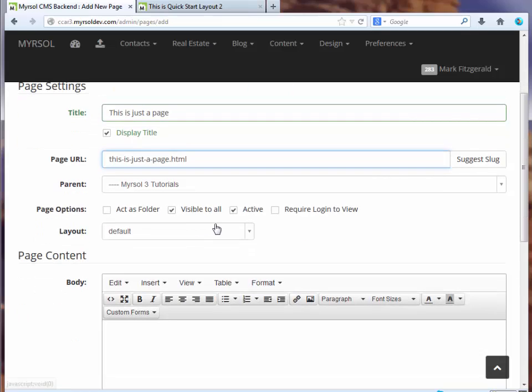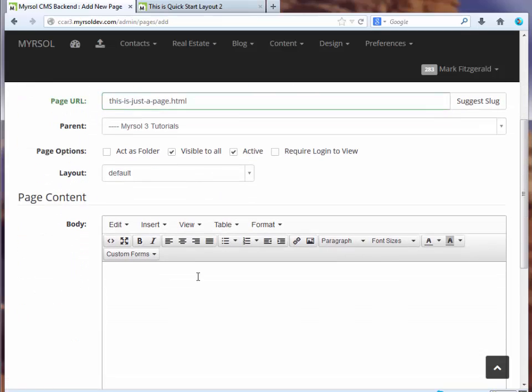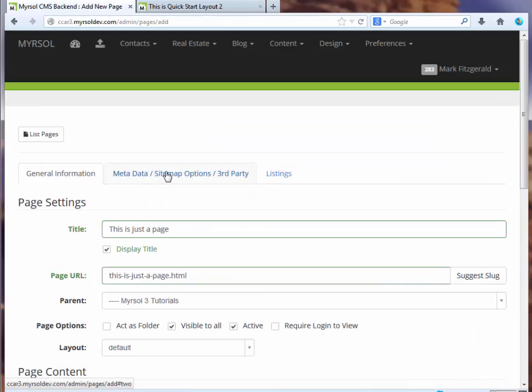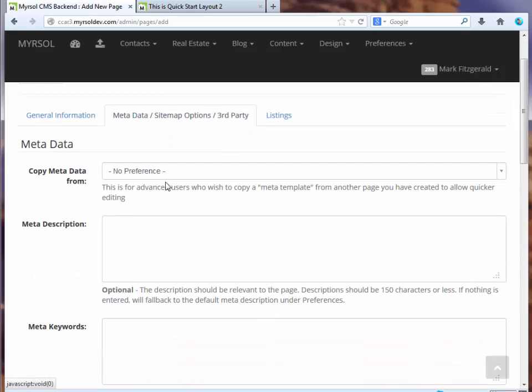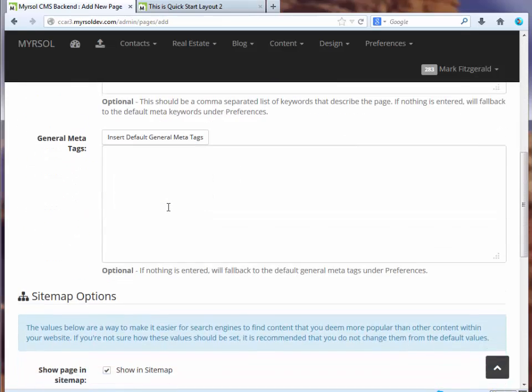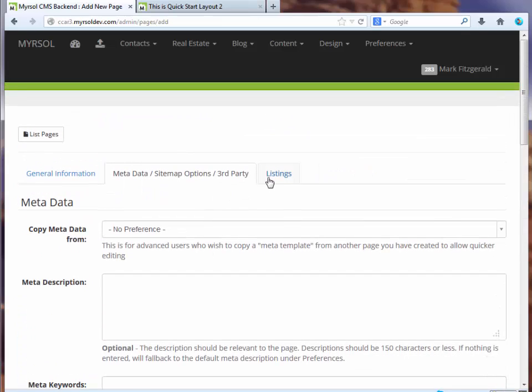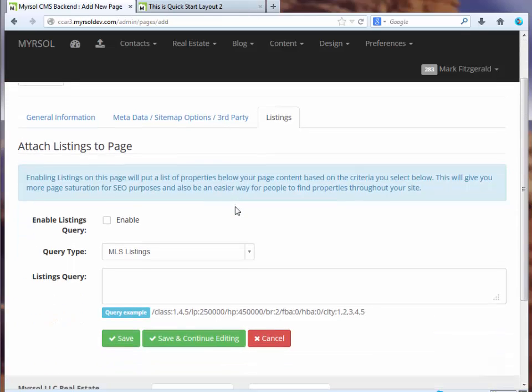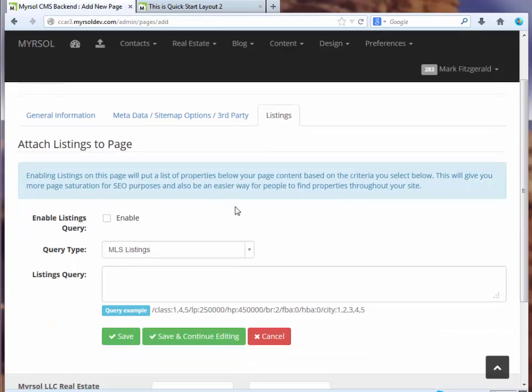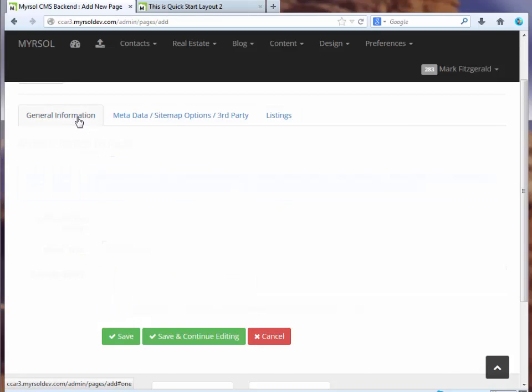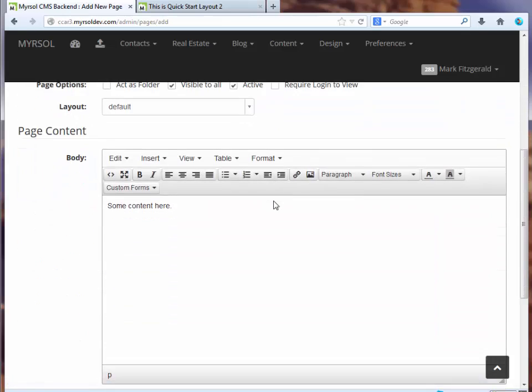So that's all there is to it here. Just type in some content here. You can, of course, associate a layout if you wish with this page as well. Your metadata and all that is right here if you wish to update the metadata and the keywords and all that for this particular page. And if you wish to make this a landing page, which means show MLS properties on this page, that's what the listings tab is for, which we'll come back later and do. So for this tutorial, this is just creating a page.